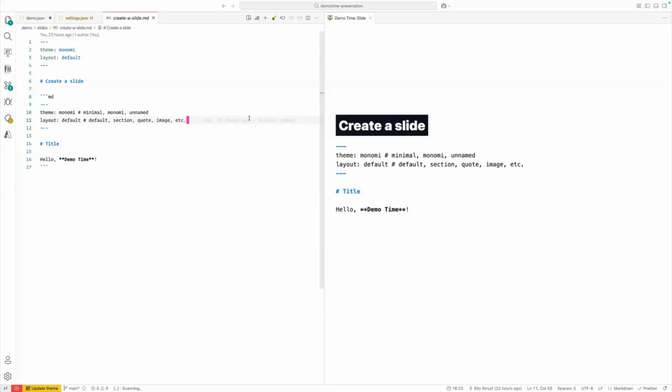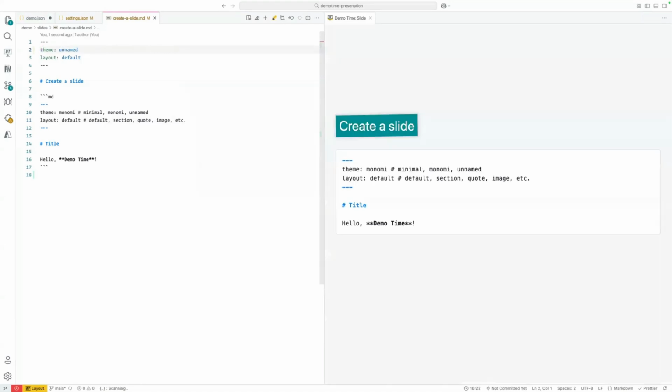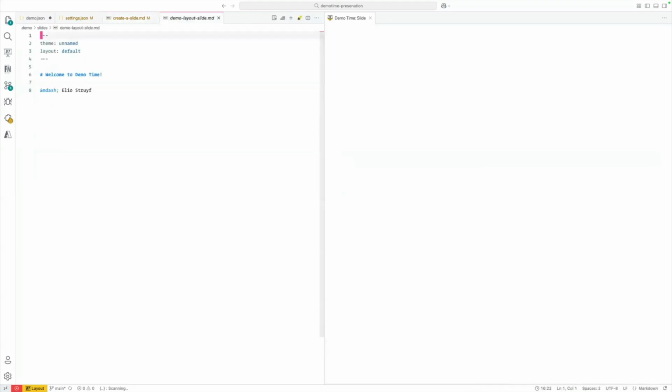So I have the slides source on the left, and then on the right is the slide rendering. If I'm going to click next, I'm going to flip the theming. So now I'm in the minimal theme. I can also go to the unnamed theme.